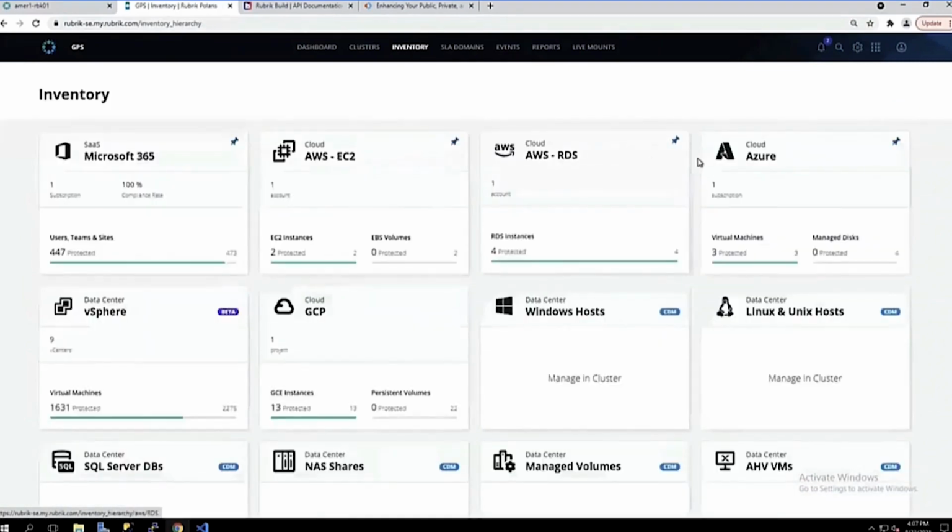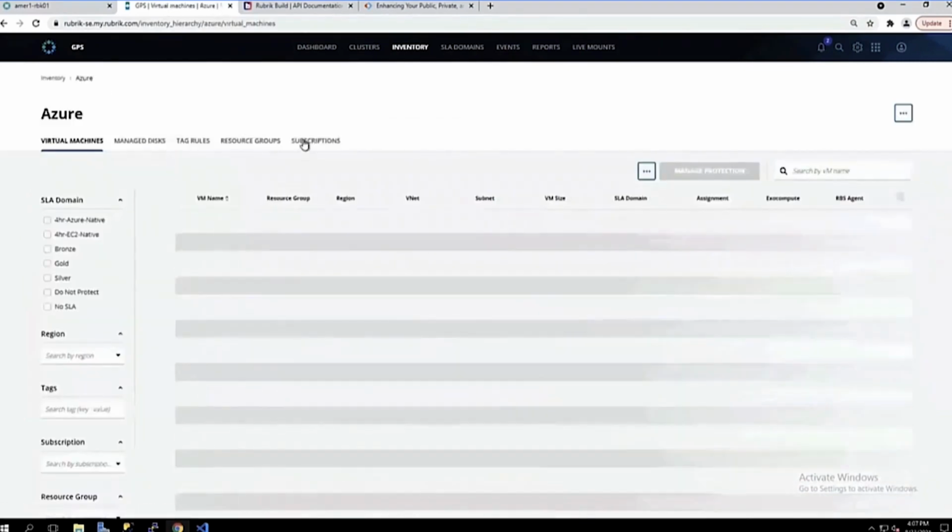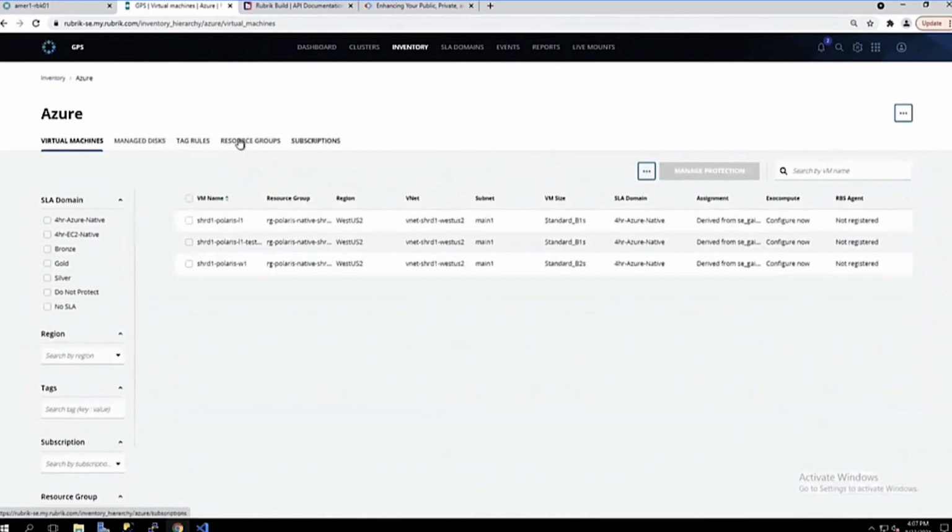AWS, I can go to Azure. Looks a little bit different, but it's the same general construct: subscriptions, resource groups, tag rules, the things that those cloud native providers allow us to assign protection policies to. So now I have SLA policies, a secure platform to ingest the data that's immune from ransomware, that has a consistent data protection policy across all of your multi-cloud environments.